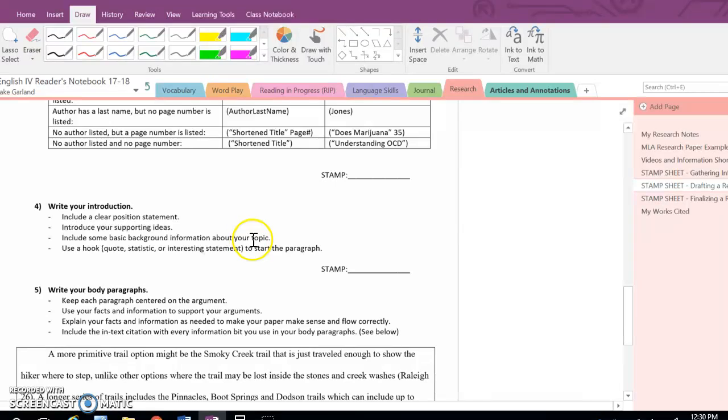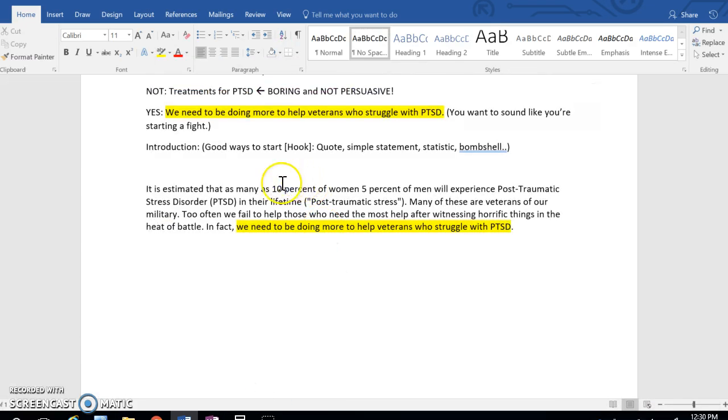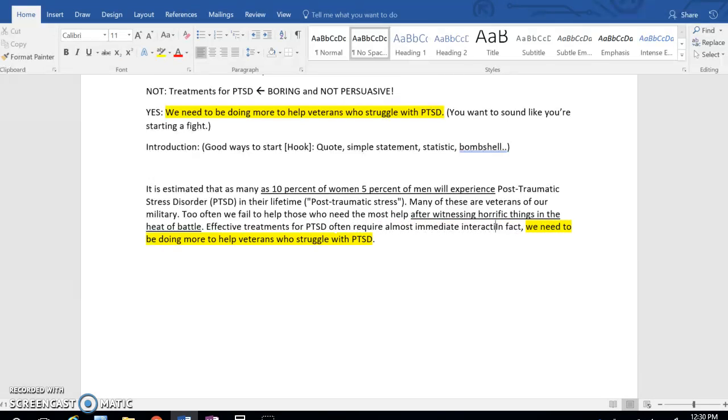Do I have some basic background information? Use a hook. I think I've got a little bit of those. I definitely have a hook, right? And this also gives you a bit of basic background information. Witnessing horrific things in the heat of battle, that's background information. I've also introduced my topic a little bit. In fact, maybe a little bit more. I'll say effective treatments for PTSD often require almost immediate interaction with sufferers, because that is true. I found that in my facts. I'm kind of summarizing something and I'll put the real fact in later.